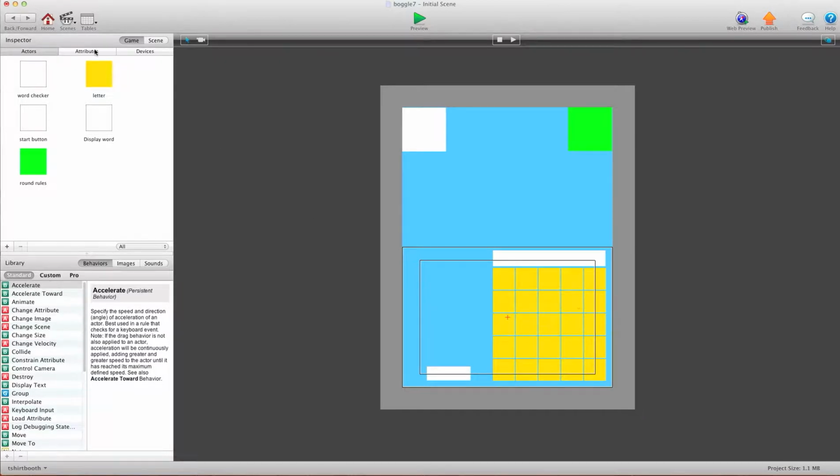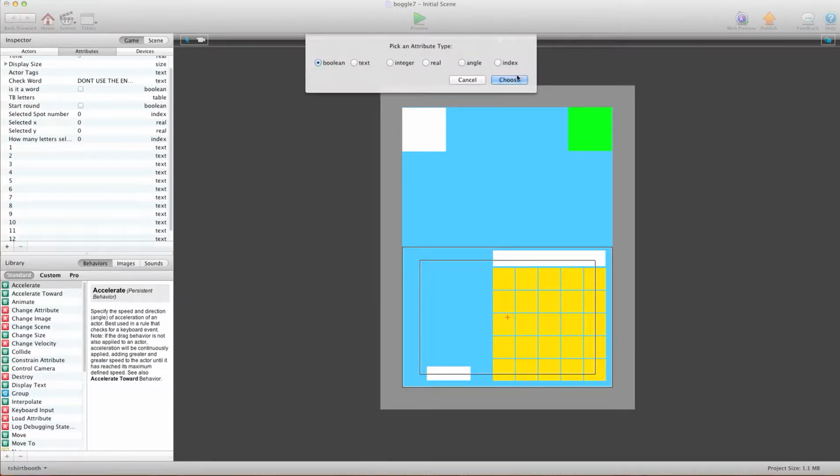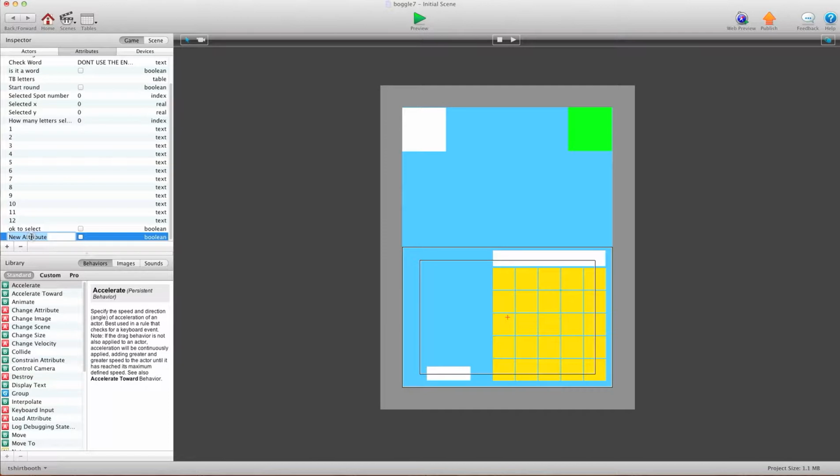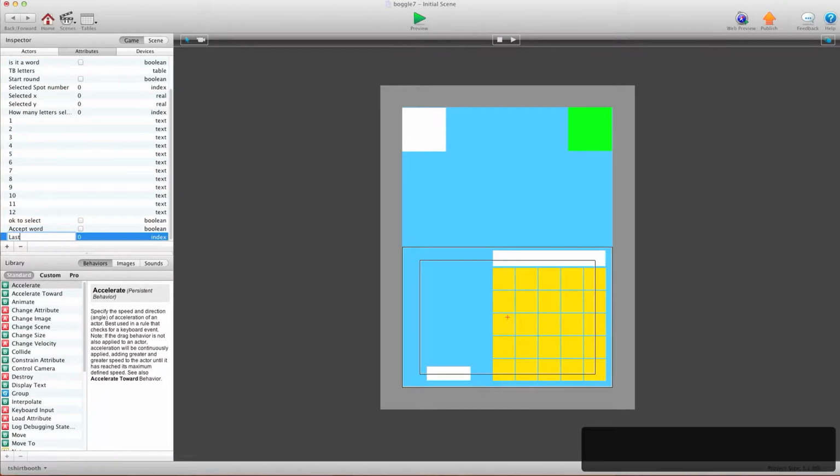So we're going to create a couple attributes here, and the first attribute is going to be a Boolean, and we're going to call this ACCEPTWR, accept word, and make sure it's not checked. And we're going to add an index attribute, and we're going to call this last spot selected.